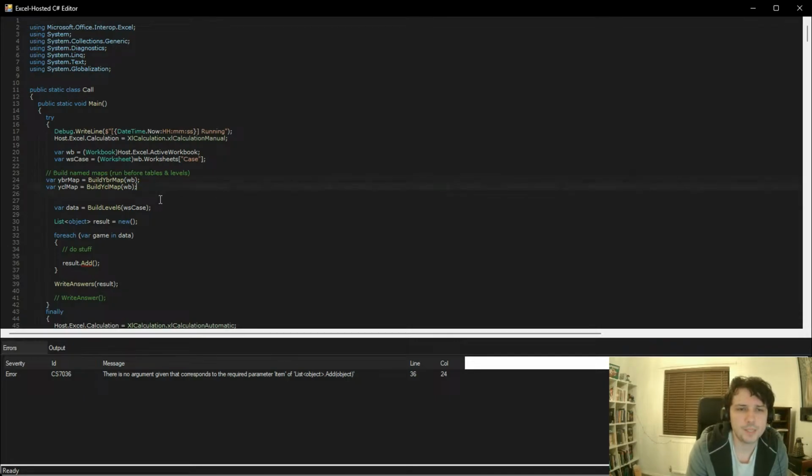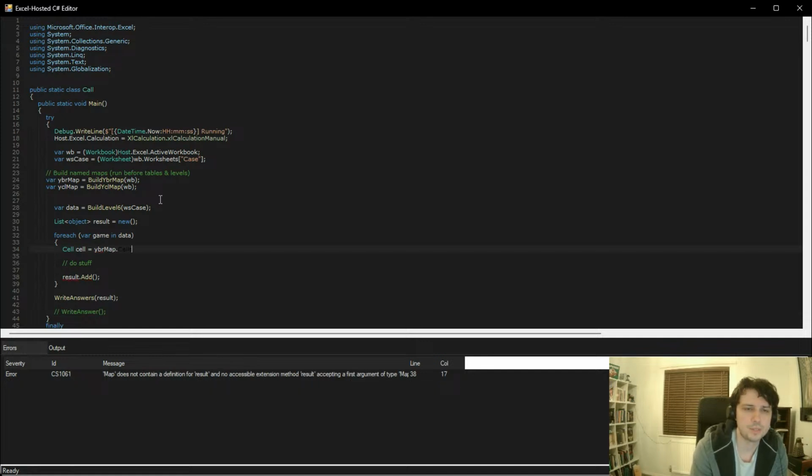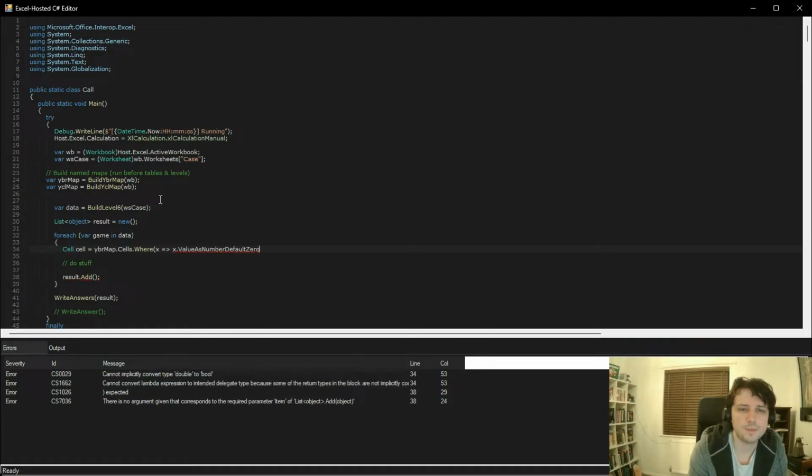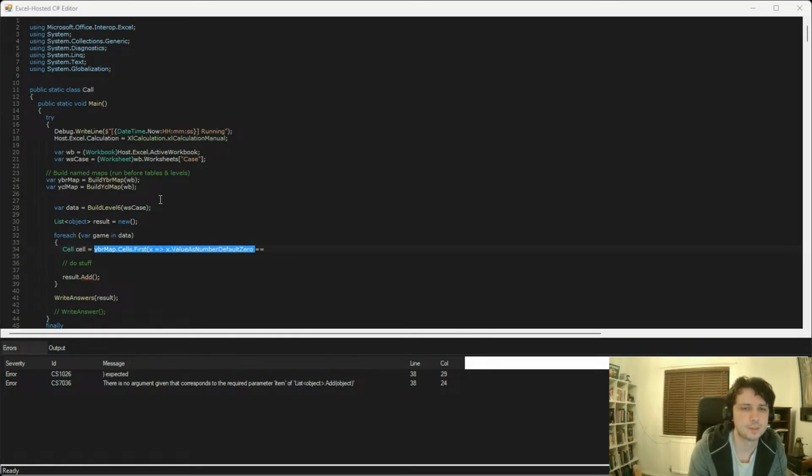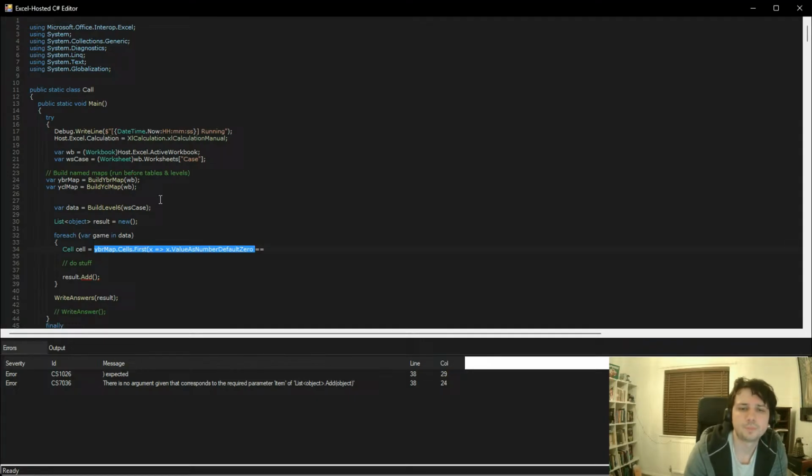Right, what do we got? So we got data build level 6 for each game in data. Cell equals game dot... No, it's not. It's equal to y br map dot cells dot where x goes to x dot the value is number, default 0 equals... Actually, it should say first. I've written this so many times, I should probably make a helper for this. Write that down: helper for go to cell on map with value. So we've got the first where the value is equal to game dot starting brick.